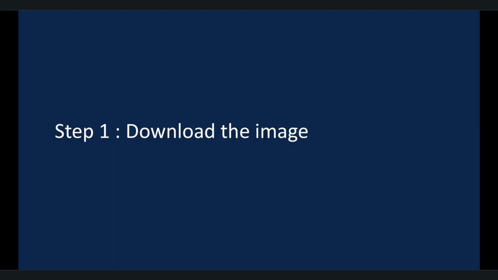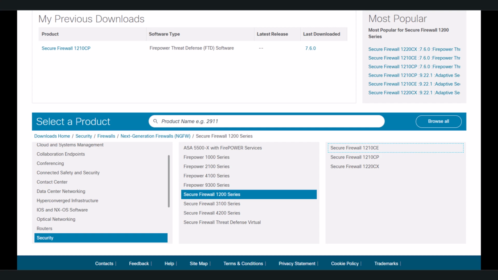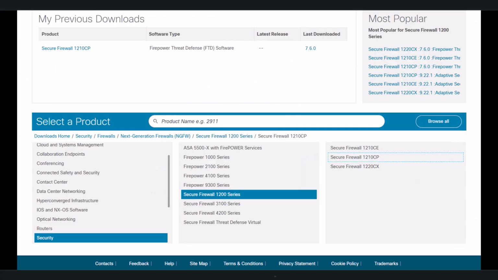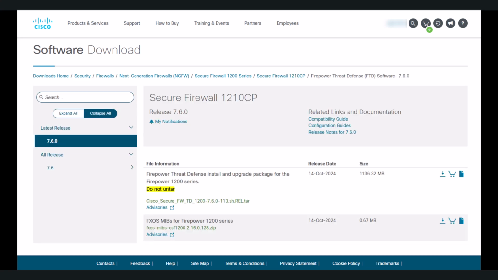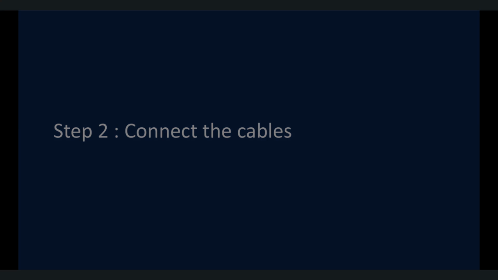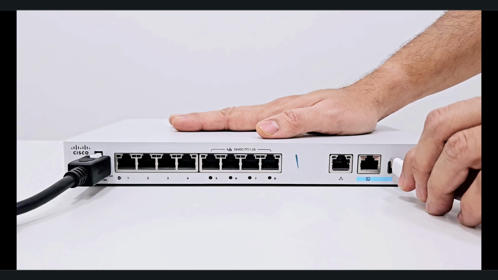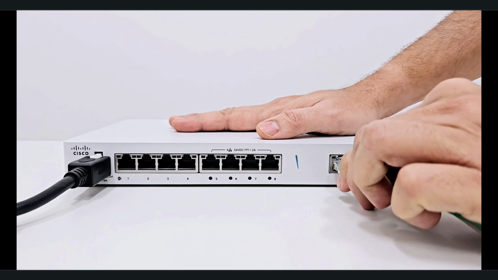Let's get started. Go to the Cisco software download page and download the threat defense image for your device model. For this demonstration, I am using a 1210 CP model. You can find the model number of your device on its label. After the download is complete, copy the image to the USB drive. Now connect your computer to the firewall device using a serial cable. Then connect the management port of your device with the network using an Ethernet cable.